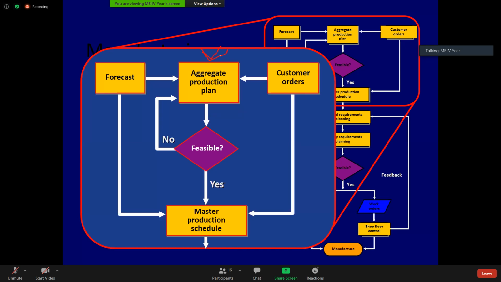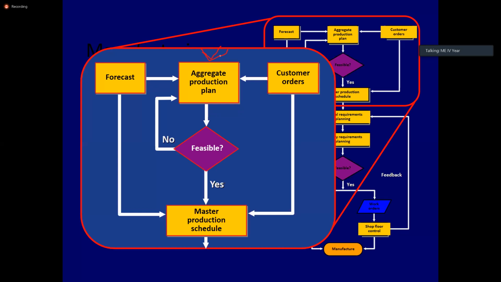There are a number of methods in aggregate production planning, like subcontracting, hiring workforce, all those things. In detail we'll discuss the problems in the next class. For this aggregate production planning, customer orders are very important. That is the input.